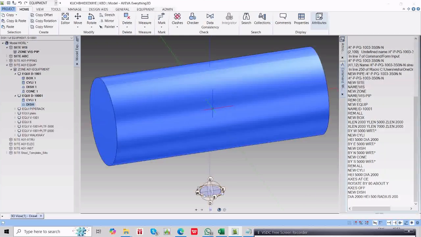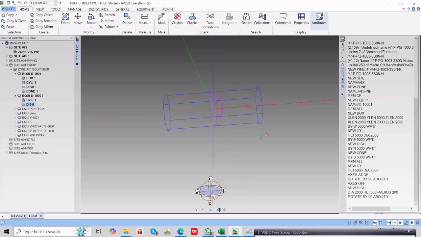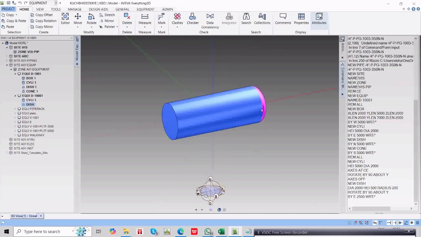But as you know, the dish is created at the 0 0 coordinate, so it is created here. Correct? Again I am going to use the same command, rotate by 90 about Y. It will become perpendicular like this. Now, as you know, the total length of the cylinder is 5 meters and it is created at the center. So this dish has to go to the east direction by 2500 mm. I can click on the dish and type the command, by east 2500 WRT/*, enter. This is how you move your dish to this particular location. You can see it here right now.